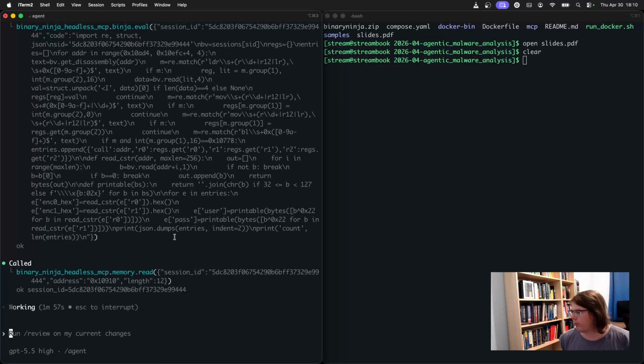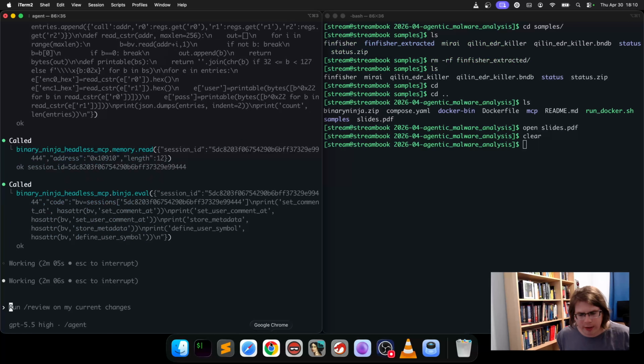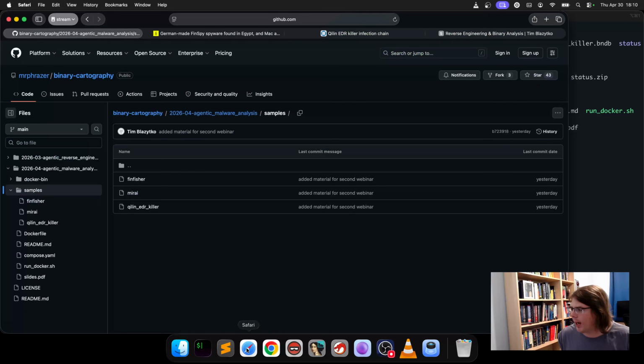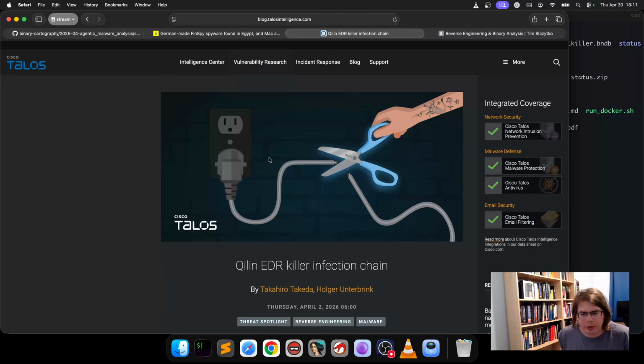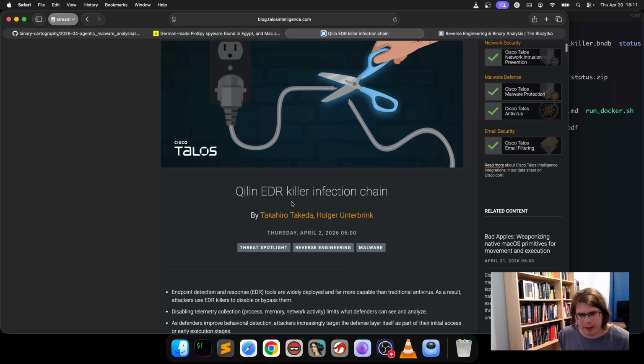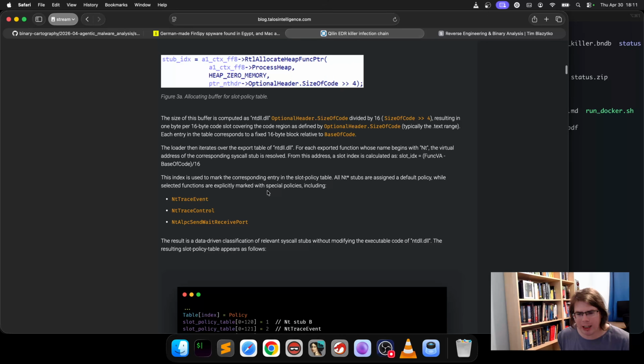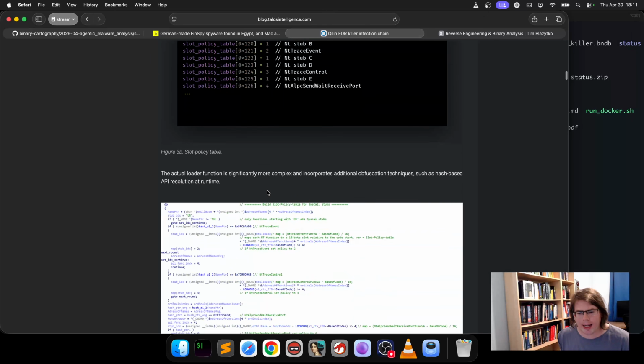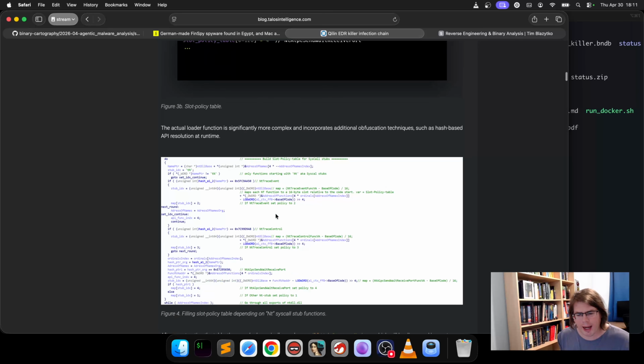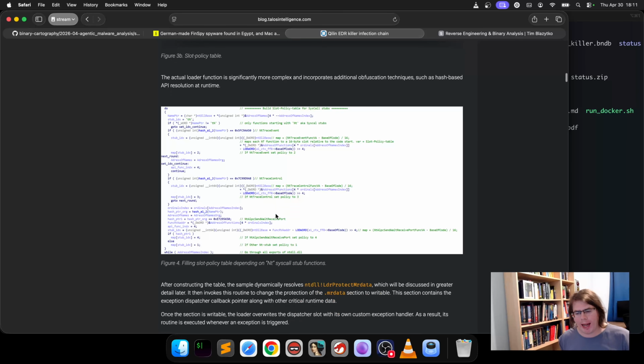While this is working, let us go to another example. Two or three weeks ago, there was a great blog post from Cisco Talos about an EDR killer called Killing. And this one is a pretty interesting sample. It has multiple stages, and in the first stage, it also has some API hashing.